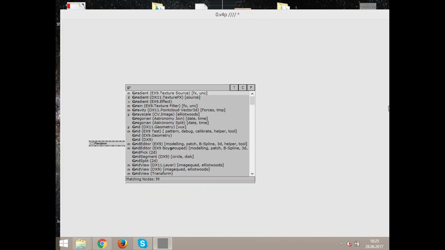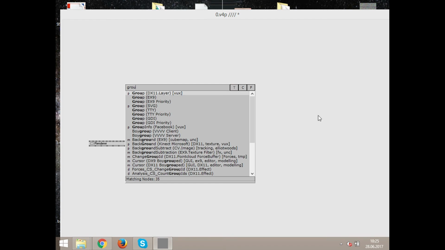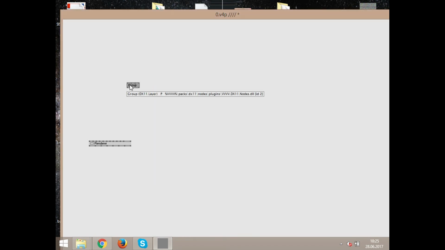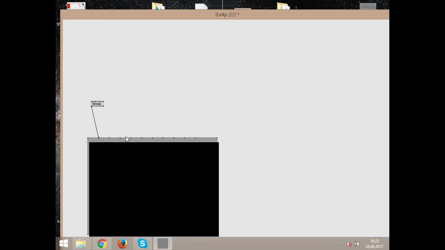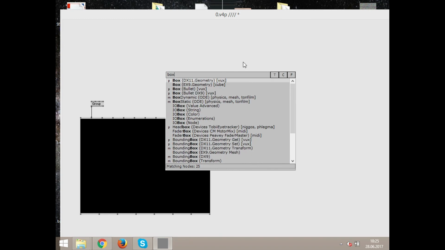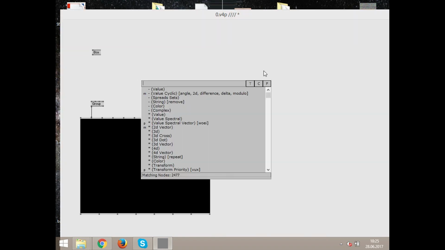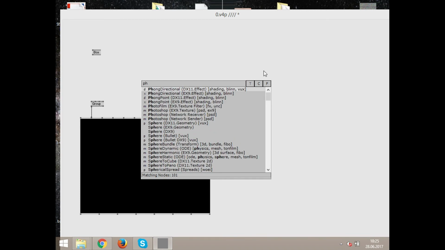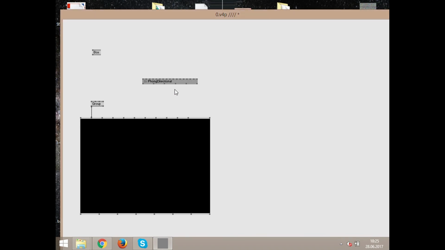Then we will add a group to be able to visualize several objects at once. I activate the renderer, press Alt+2 again to have it inside of my window. And there we are. I will take the geometry, in this case a box, then I will use a shader.